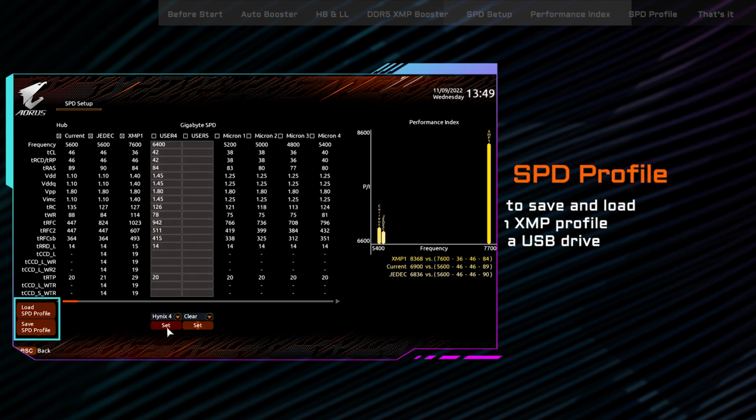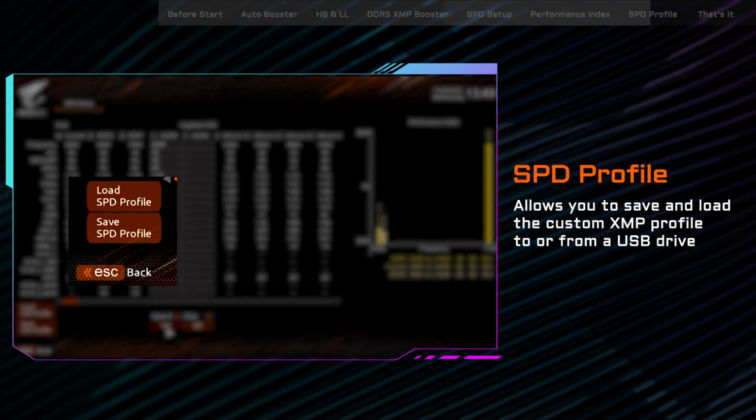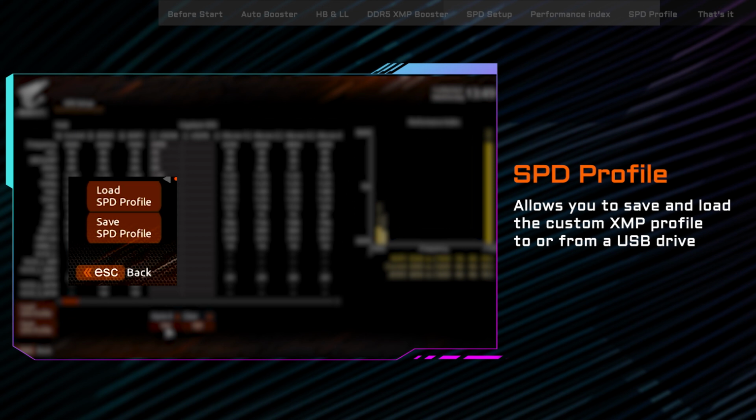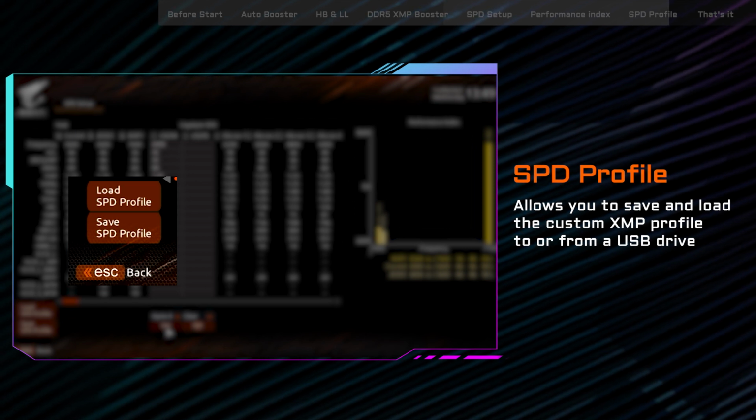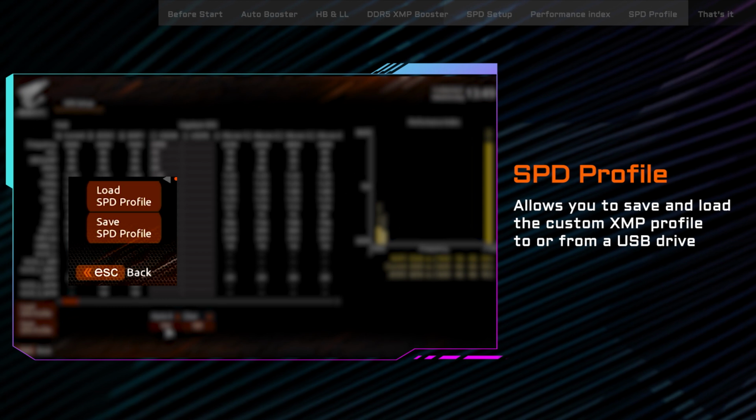If you're satisfied with what you have set up, the Save SPD profile allows you to save and load the custom XMP profiles to or from a USB drive. You can even share it with the community or import profiles from other users as well.